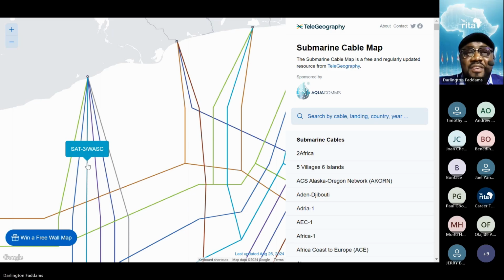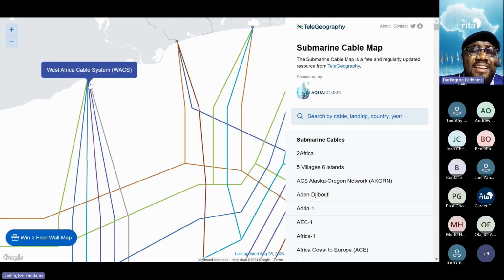So, the whole country, Ghana, I'm showing you how we get our internet. This is called Glow. Glow has a dedicated line. Well, this one is called Africa Coast to Europe. All right. So this is the internet to Ghana.